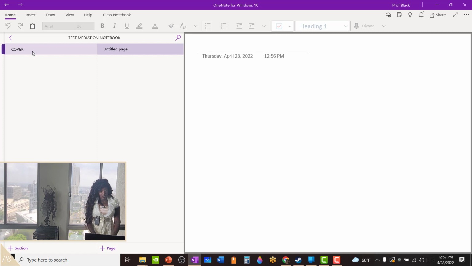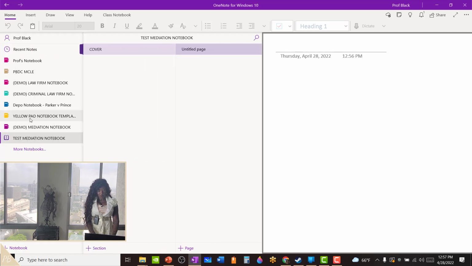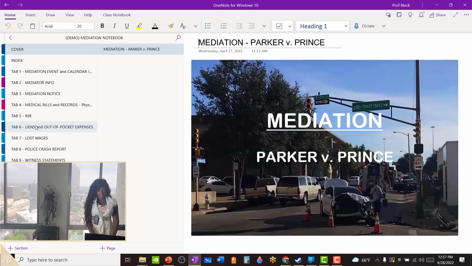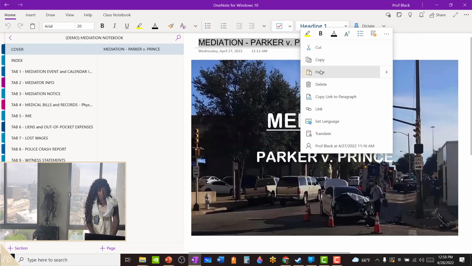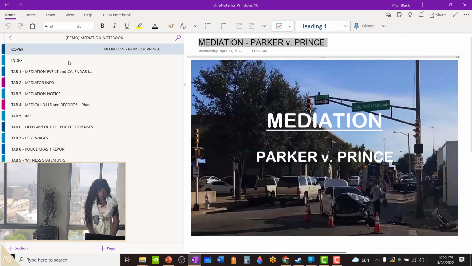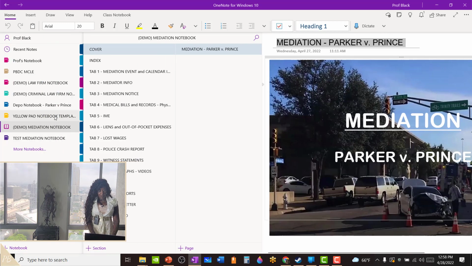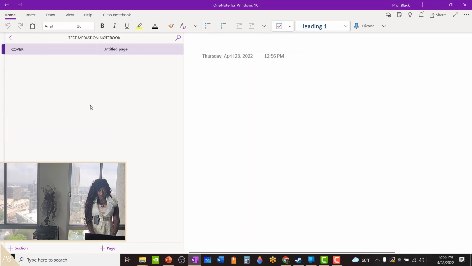And then you'll also need to name the page for your cover. So as you can see, I'm just going to mirror the notebook that I already have made. And so I'm going to name that page Mediation Parker v. Prince. So I want to go ahead and copy that. Then I can go here and name this page.